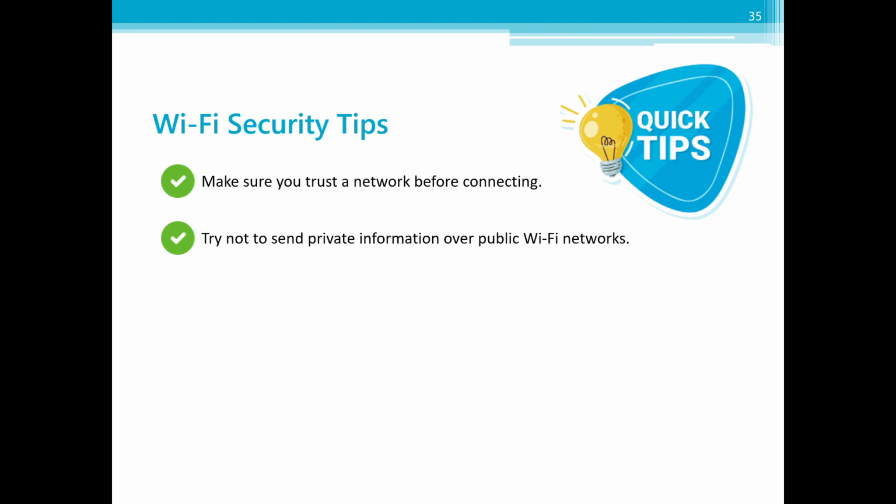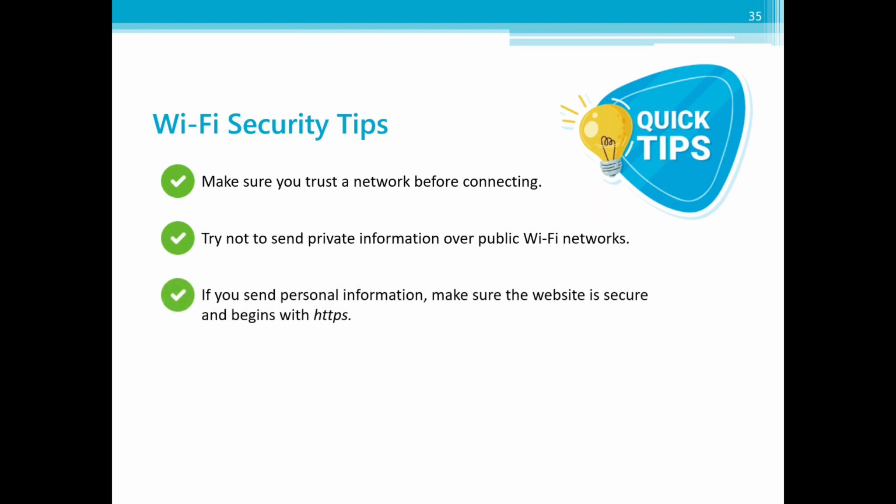If you're at home, it's okay to jump on your bank and check your account, etc. But if you were, say, at McDonald's, you might not want to open up your bank app and transfer funds or anything, because there are hackers out there that hang around places like that that might be able to access your information.